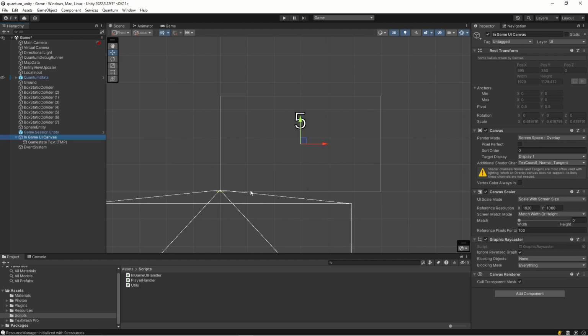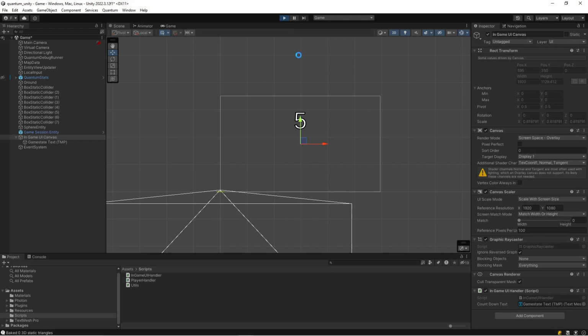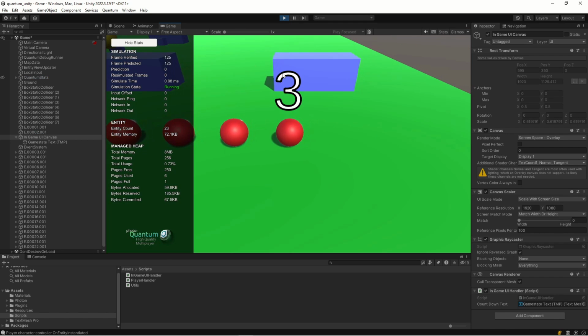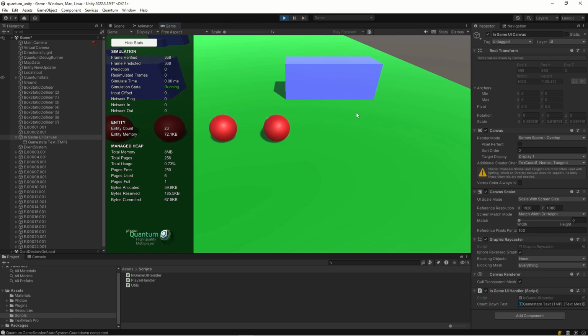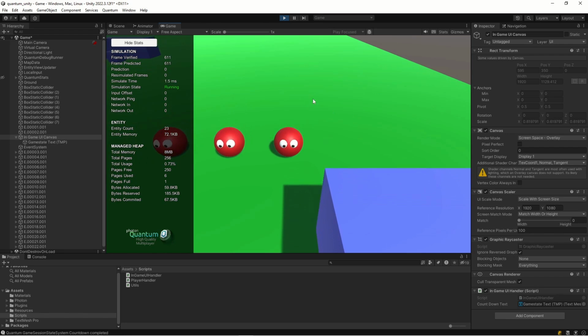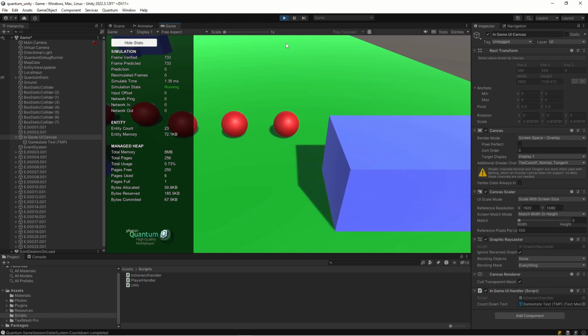And then let's add our script to there, we go, and assign it. So now if we run it, it should hopefully start to update. 4, 3, 2, 1, go. And now I can actually go. So yeah, now we have our countdown.